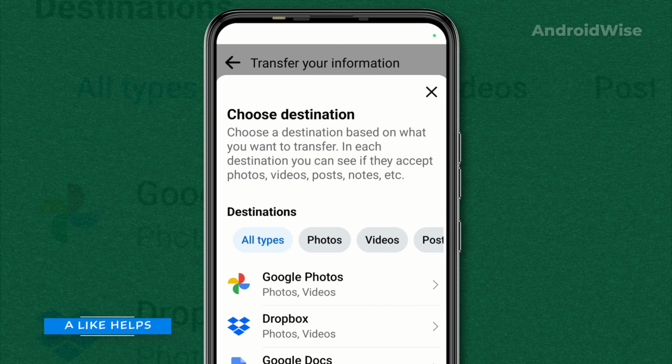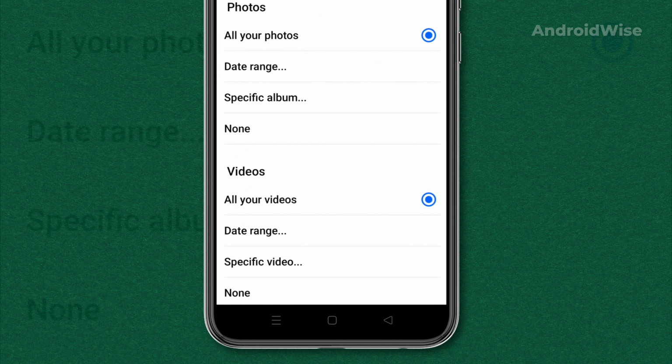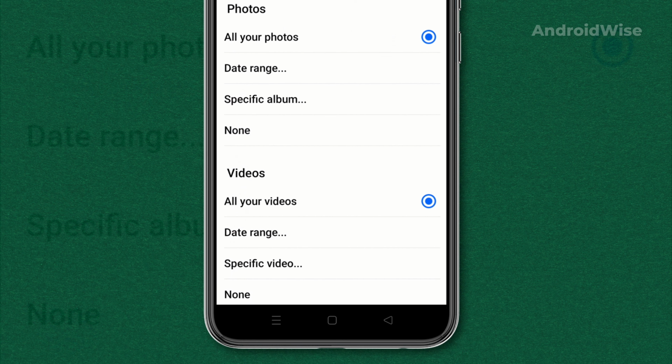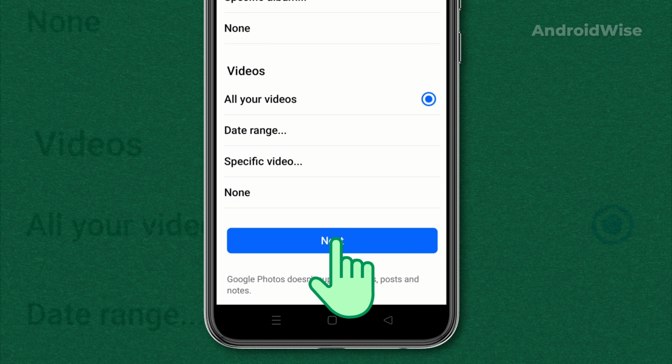Now choose what types of information you want to transfer, and it will display the services to which you can transfer your information. For example, if you want to download photos and videos, you can select Google Photos. Scroll down and tap Next.